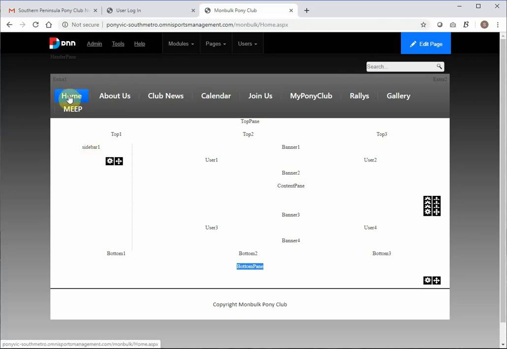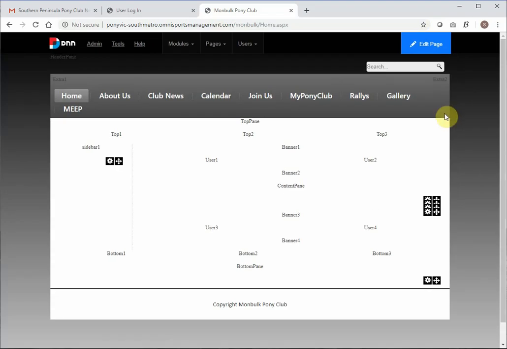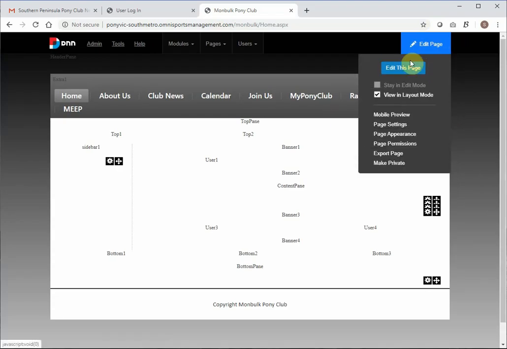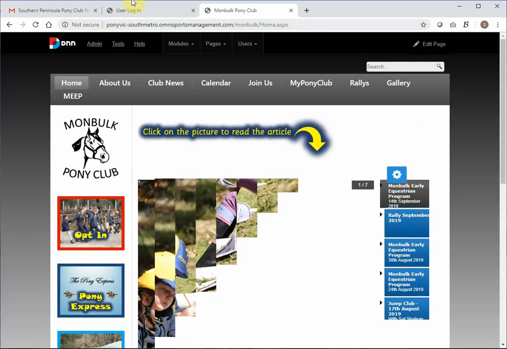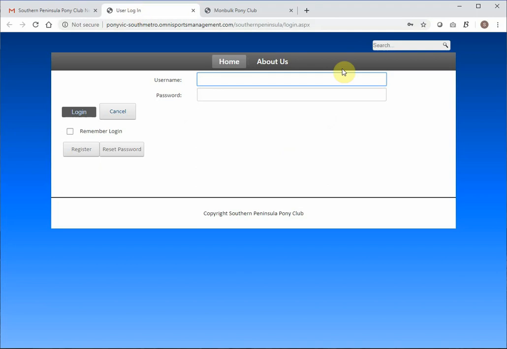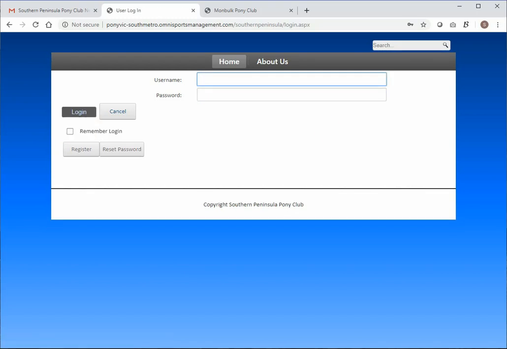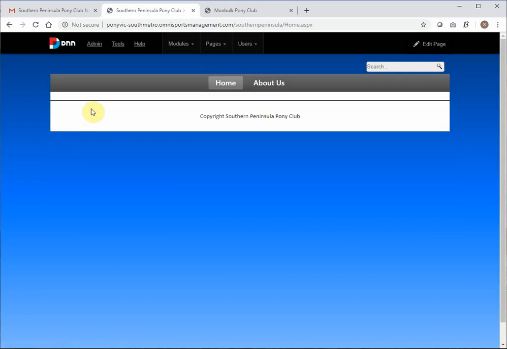Now, this website here is already set up. Let me get out of this view and layout mode. This is our Pony Club web page. Let's go to the one we were talking about previously. This is a brand new website. It hasn't been configured yet, so we'll log in, and remember to log in, and maybe it will work. There we go, we've logged in.